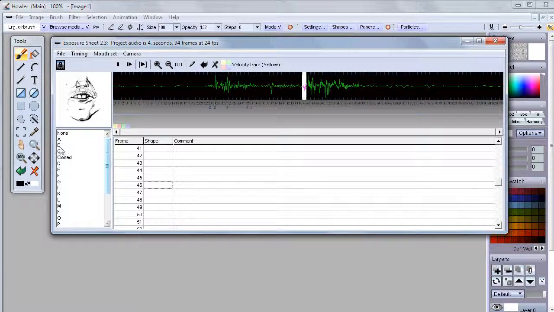Let's get the B for bad. There you go. You see the lips are tight on that one. B. And then A would be about A, or maybe an O almost. A bit. There you go. That might be good. Okay.